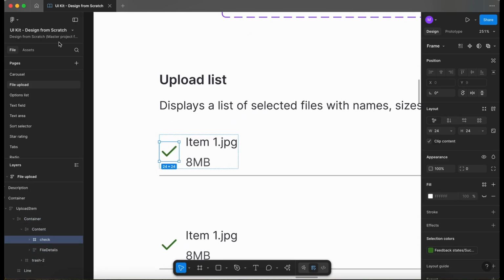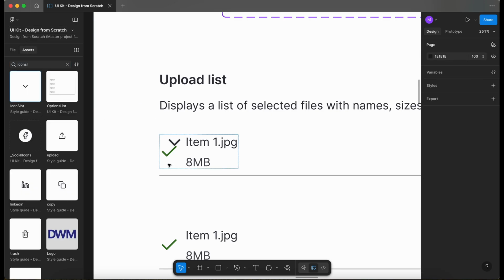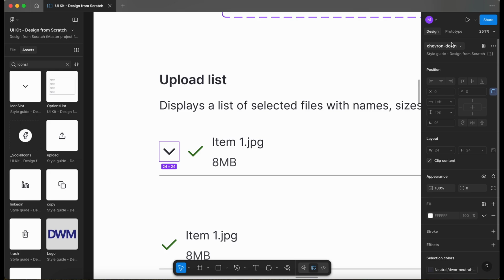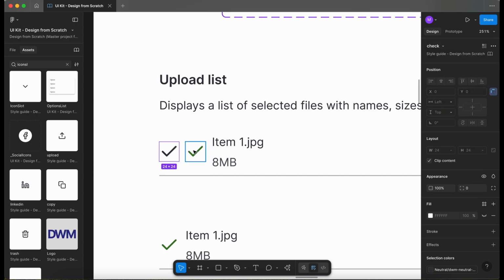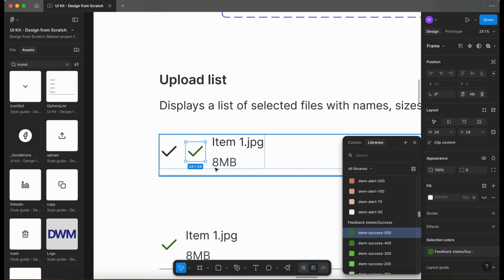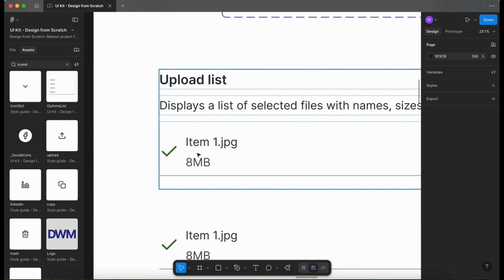So let's go in and let's swap these out for our icon slot. So let's go in here, let's drag that to there, press enter once, let's go here, type check, there we go. There's that one. Let me just double check what we were using here. So it's success 500, let's do the same. Okay, let's delete out the old one.